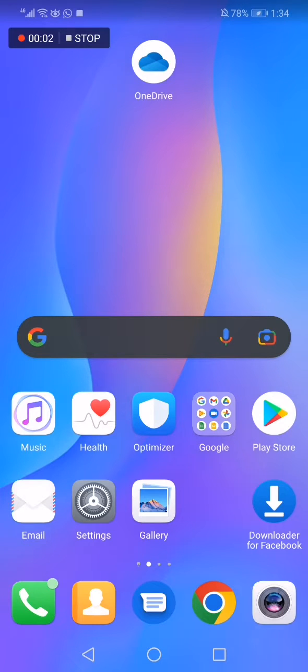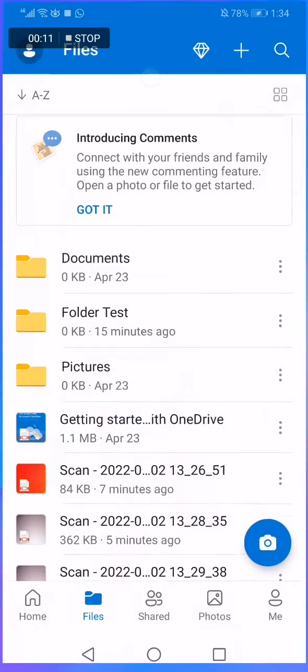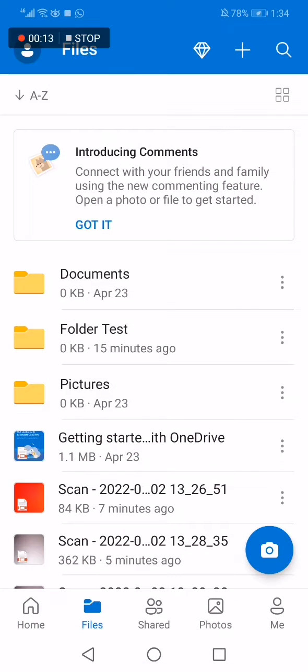How to share your file on Microsoft OneDrive to Instagram directly. Hello guys, all you have to do is so easy and simple. Just go to OneDrive. As you can see, this is the home page.